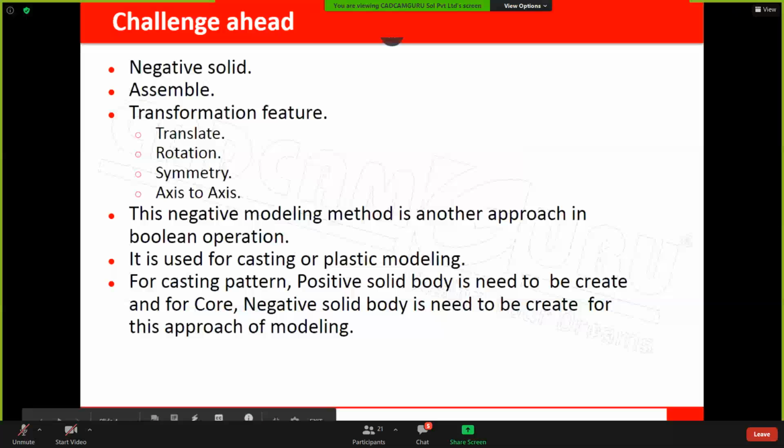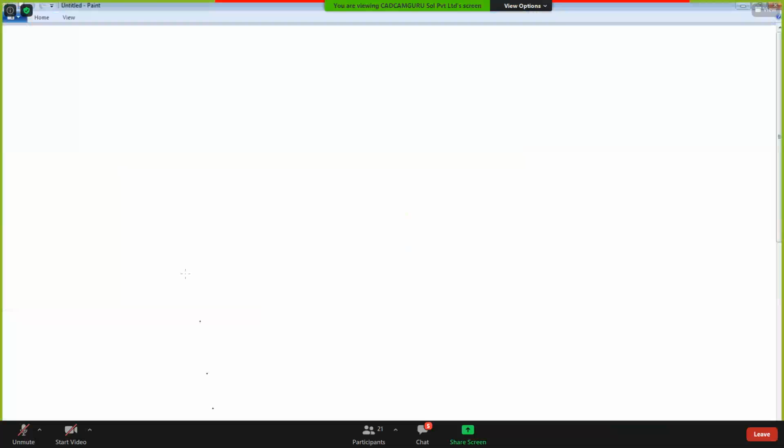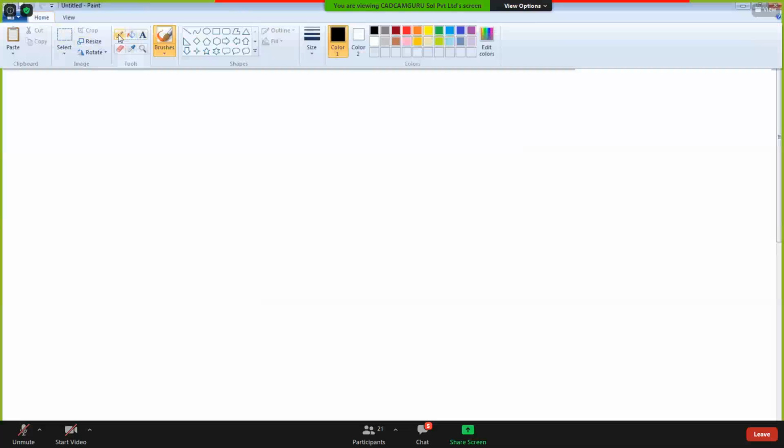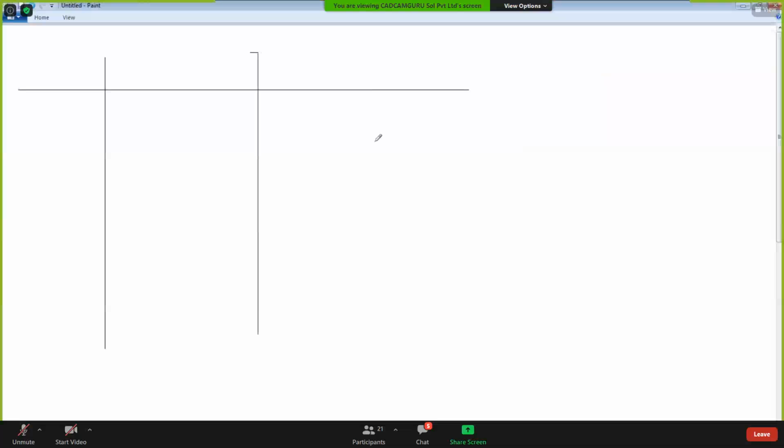Just a minute, I will open the paintbrush. Just a minute. Now suppose there are two different bodies. This is body one. I'm simply saying V1. Okay. And here I do a Boolean operation.